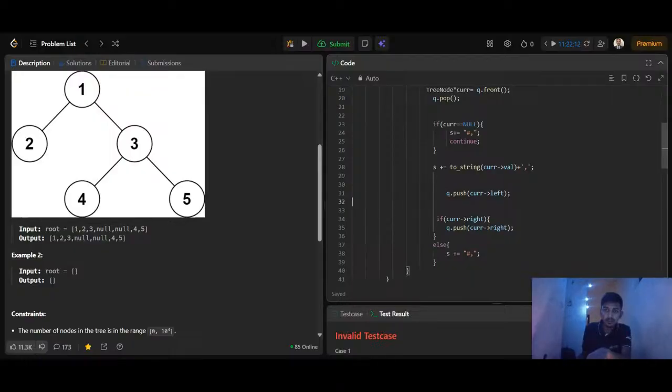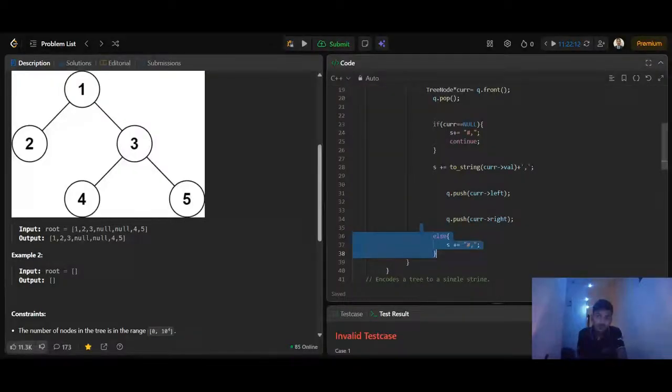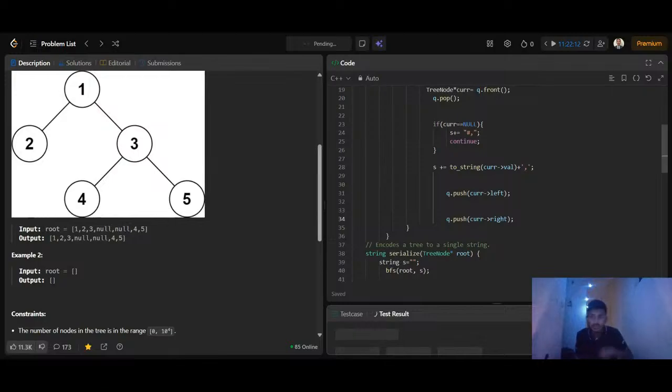in the deserialization function, it is reduced like this. Current of left, we can use that condition. This condition can also be used. Now we just have to call q.push left and q.push right. This can be one. Add left and add right. Current of left.